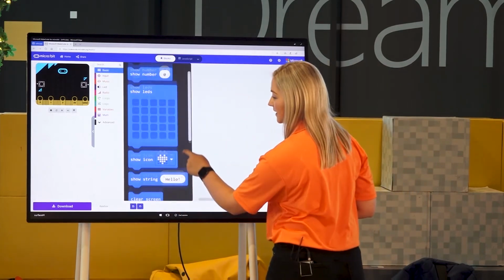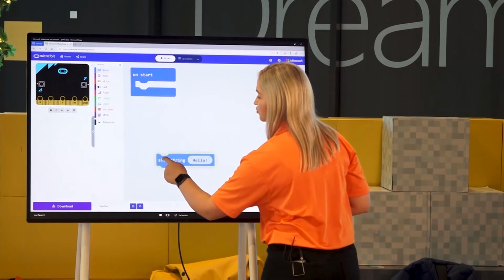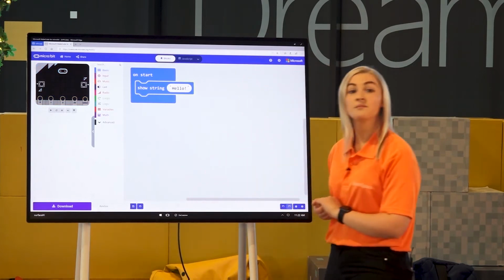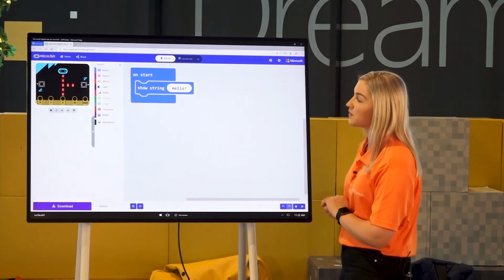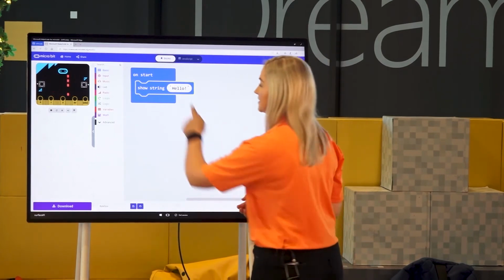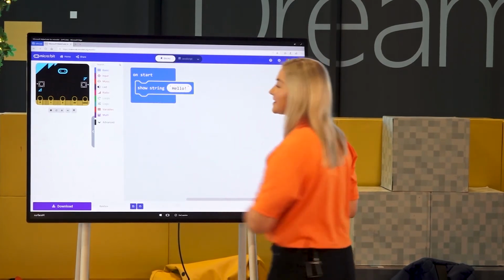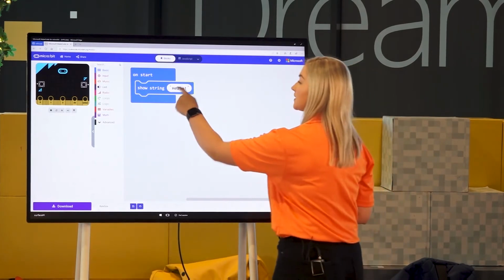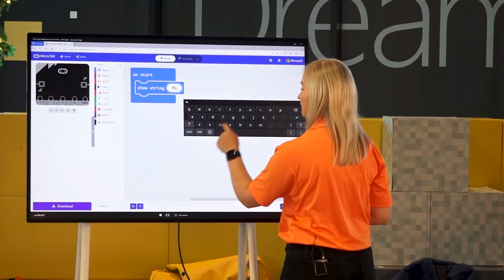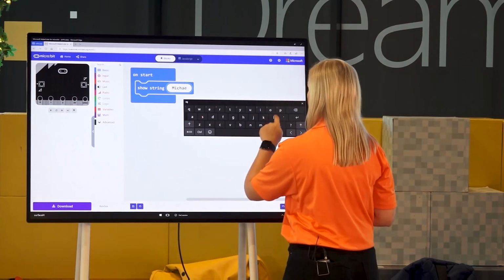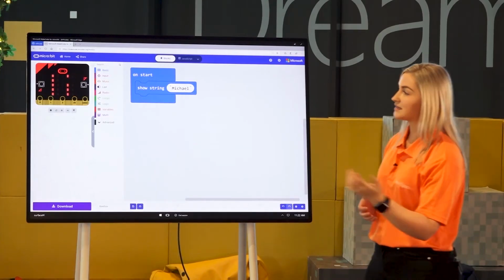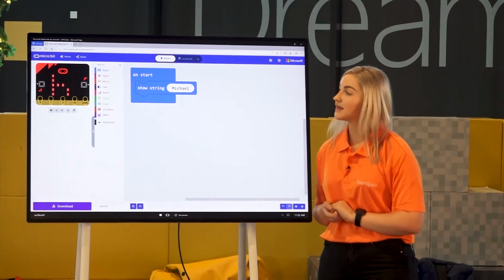Okay? So I'm going to go down here and find my show string. I'm going to drag it out. And I'm going to connect it inside of my onStart C-shaped block. But at the minute it's already started because it starts automatically on start, because it already has hello inside of it. So I'm going to click into it, I'm going to cancel out hello, and I'm going to type in Michael. Brilliant. Okay, so now when it starts again, it's going to automatically show Michael.